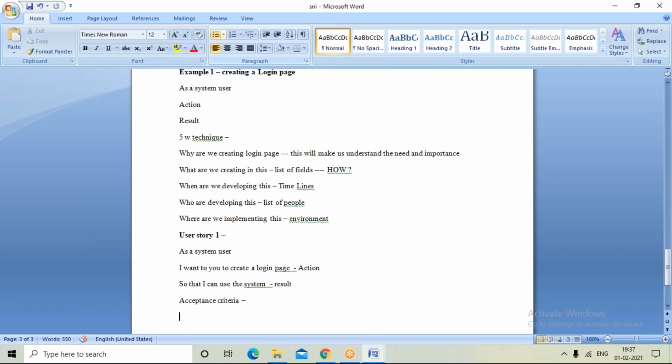This is what a user story generally is. Followed by the user story, we have to write the acceptance criteria also, because this looks incomplete. So we have to write acceptance criteria for any user story. It will be as follows. There must be two fields for username and password.